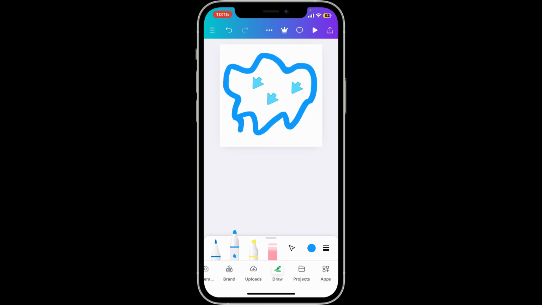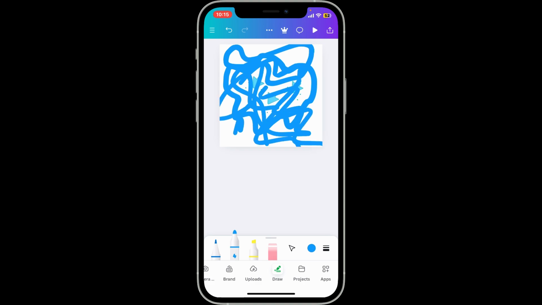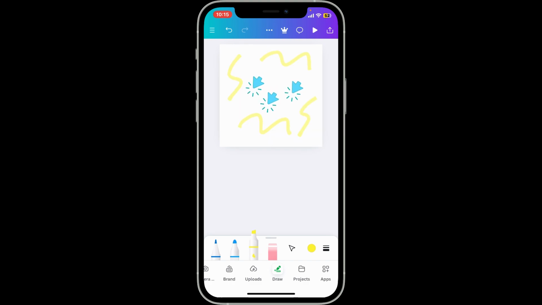Begin drawing directly with the help of your fingertip or your mouse. I'm just gonna scribble on the page right now so that I can show you how you can use the pen. So that's how you can easily draw in one of your Canva designs.